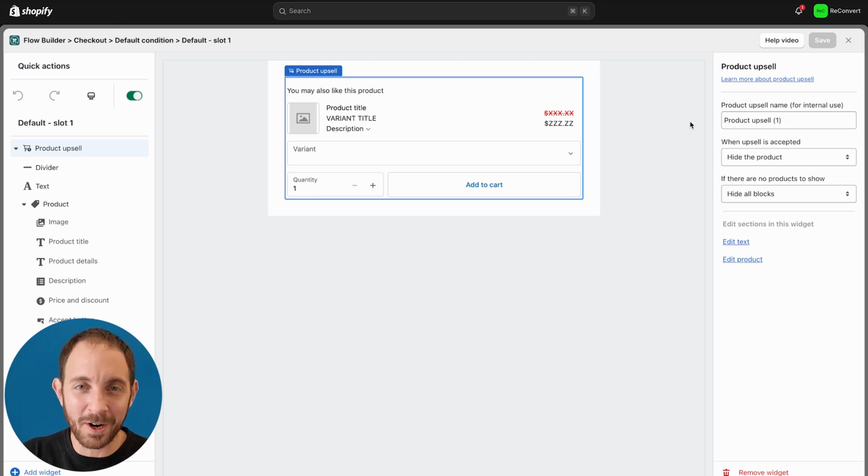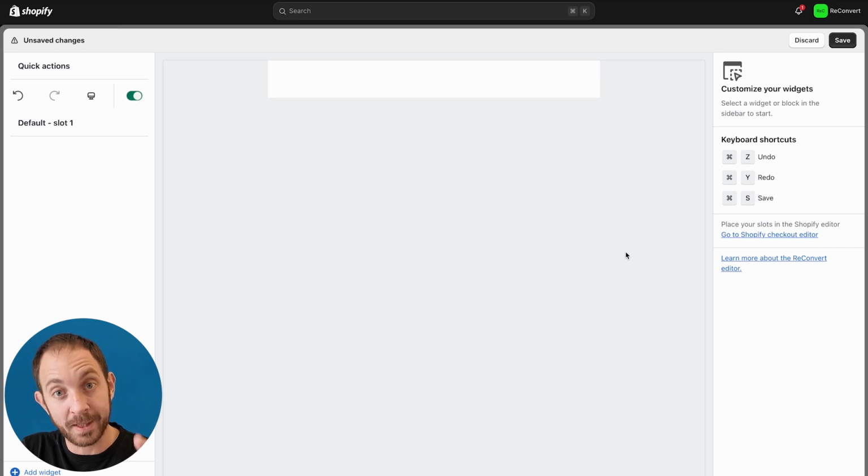Now, if you want to learn more about the offer editor, again, there's a help video at the top right corner of the screen. But for now, I'm just going to go through this real quick. By default, when you create a new offer, it's just going to have a very basic product upsell. I'm going to remove that because we want to add a product recommendations carousel.